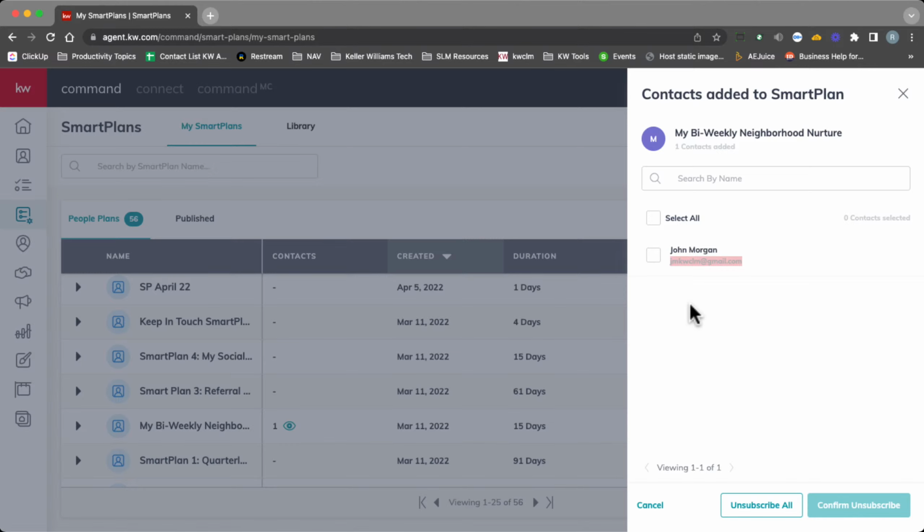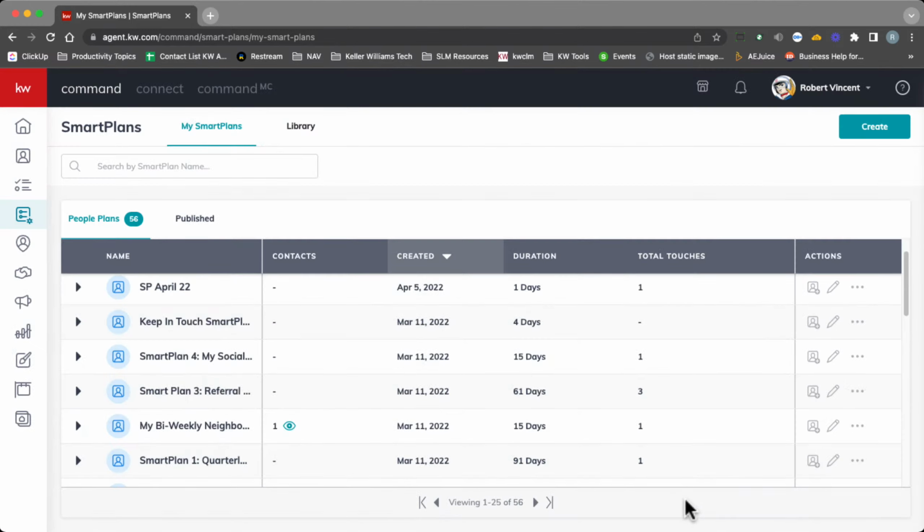So we have 1 person, and if we wanted to, we could unsubscribe that person. We could unsubscribe everyone if we had hundreds of people involved, or we can unsubscribe 1 person at a time by selecting their name and unsubscribing them. And it's basically the same way when we subscribe someone. We just select a person or a group and we put them onto the smart plan.